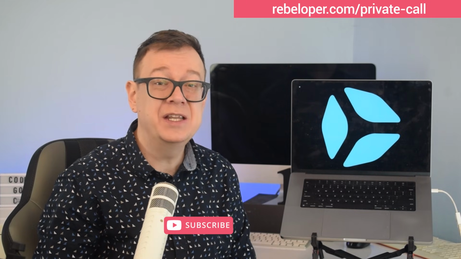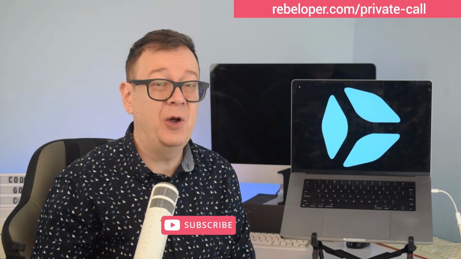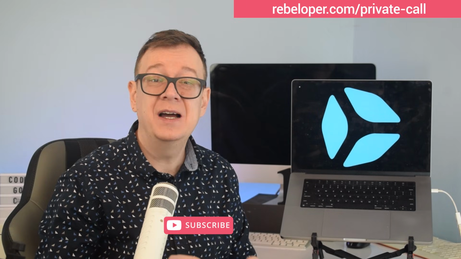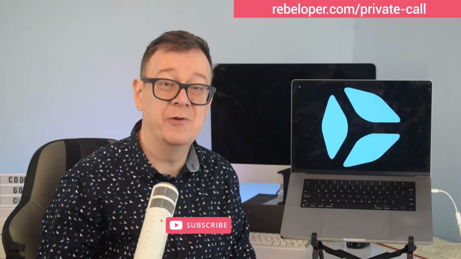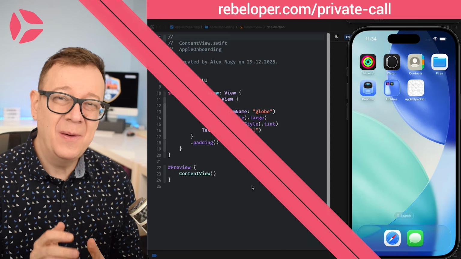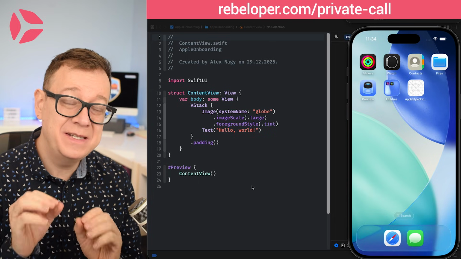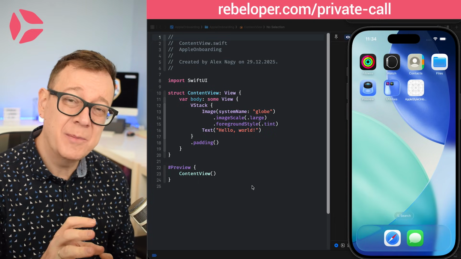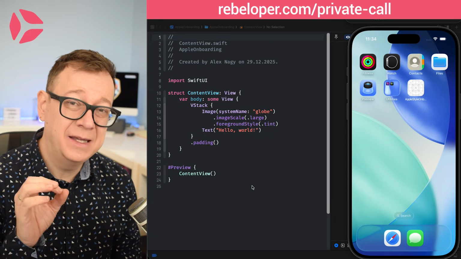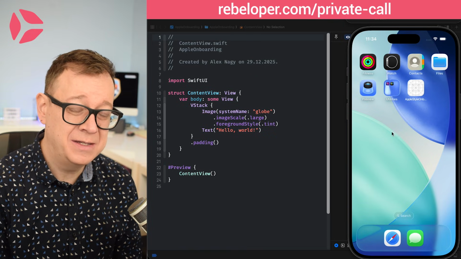We'll cover paging, progress indicators, skip logic, and a polished finish, the kind that actually feels at home on iOS. So let's build it. Apple's onboarding screens are simple yet powerful, and today I'm going to show you how you can build exactly the same inside your own app.